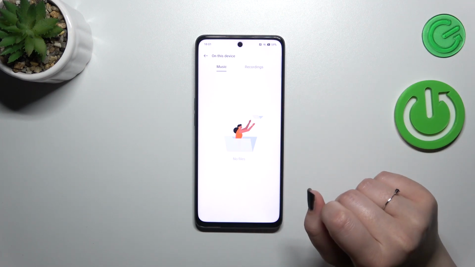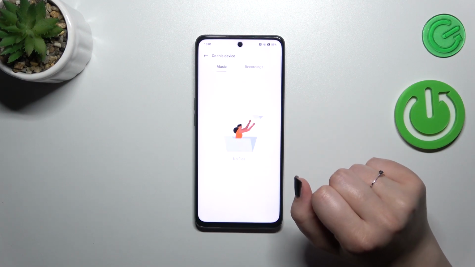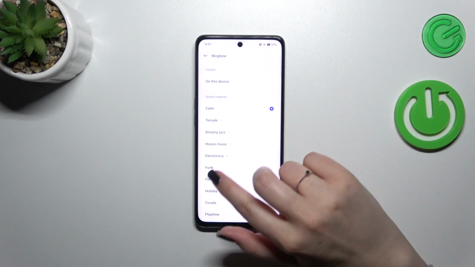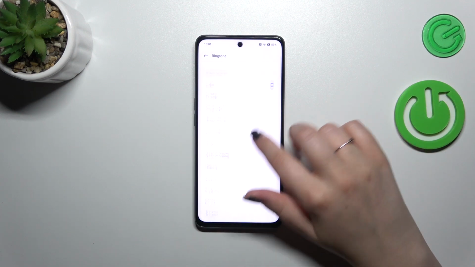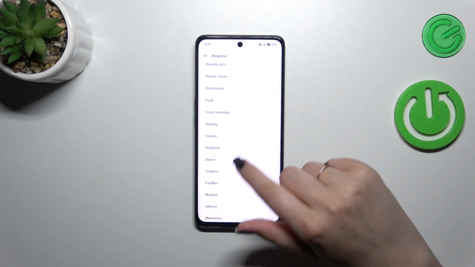So if you've got anything, for example, downloaded, you will be able to find it right here and set it as a ringtone, of course, if it is compatible. But let me pick something from the system ringtones and let me show you how to listen to them.